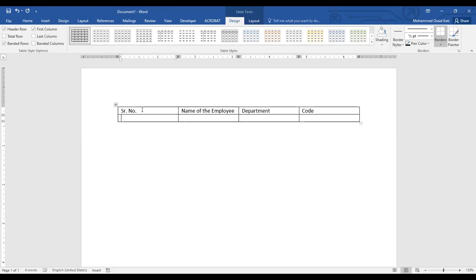Now if I press tab from the fourth column, my cursor moves to the next row in the first column. And I type serial number 1. Name of the employee, I type as John Smith. Department, I will type, for example, finance. And my code is, for example, ABC 1, 2, 3.